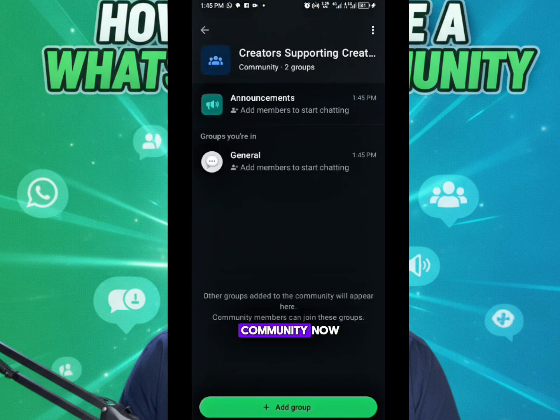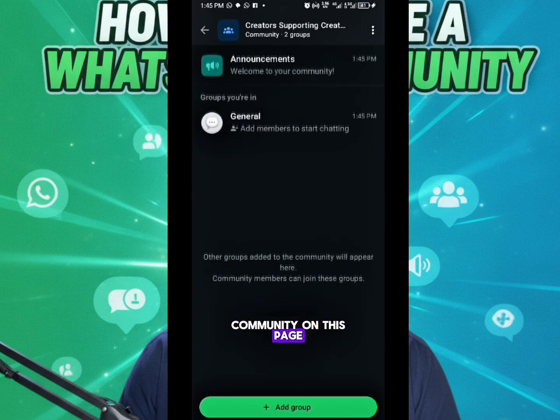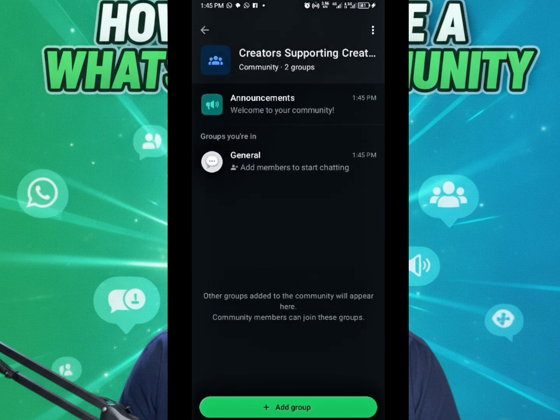So this is my community now. On this community, it's showing me two groups. So after creating your community, on this page, you can see add group. So if you have any existing group, you can add them from here. You click on this add group icon.